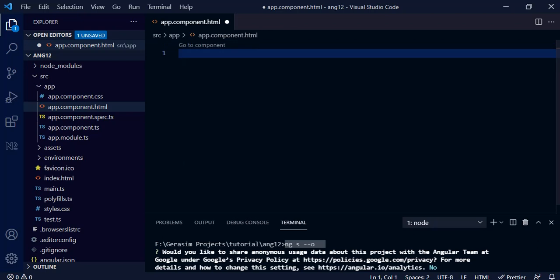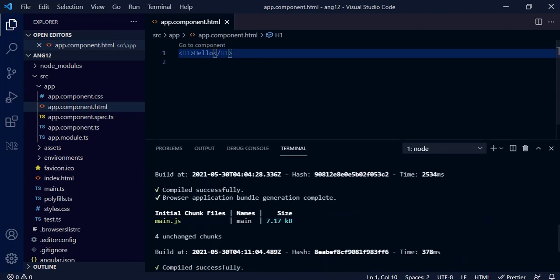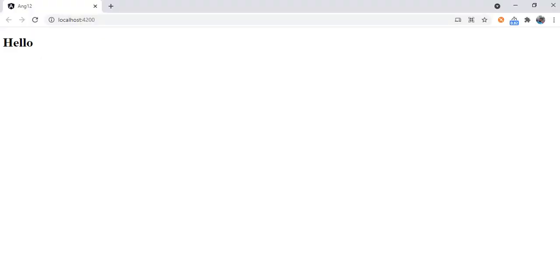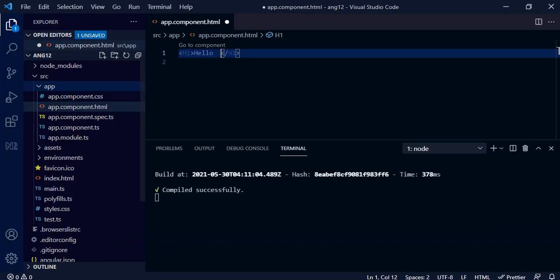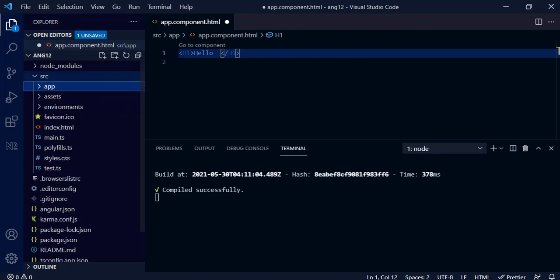Let's print h1 and let's save it. It is compiled successfully. Now you can see the hello. Okay, so this is about the basic file structure.